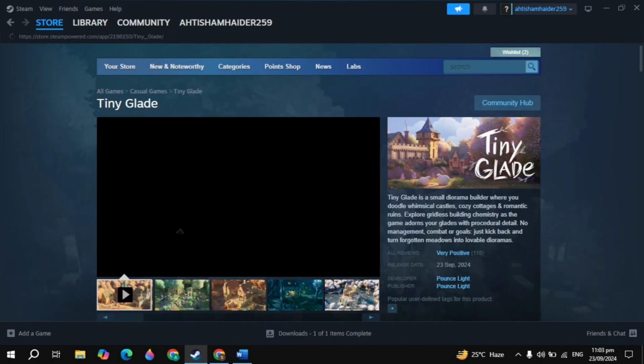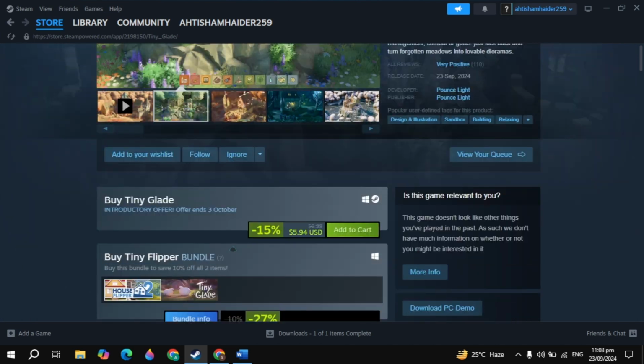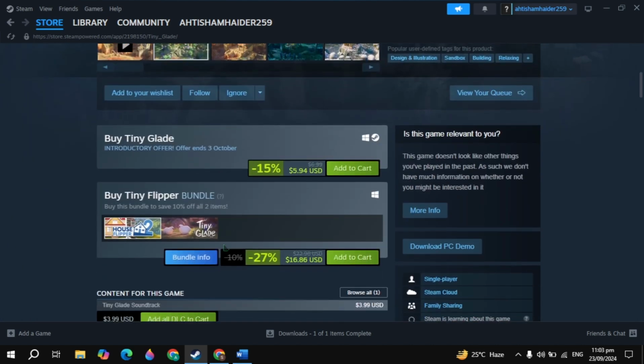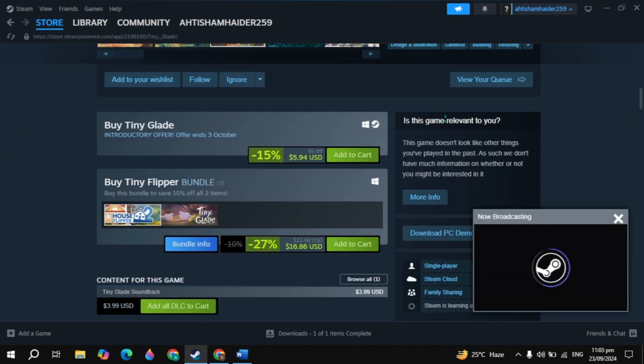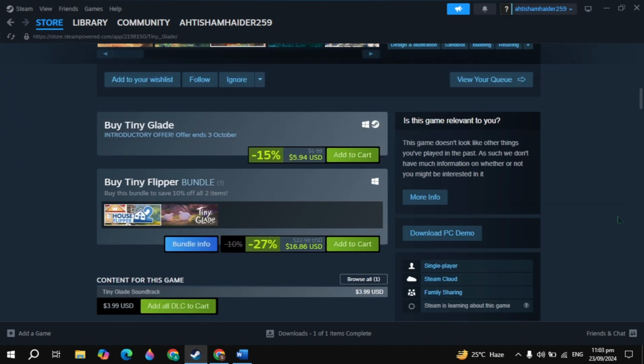So once you open it, now here just scroll down and you will see the option of add to cart, but on the right hand side, in the "is this game relevant to you" section, you will see the option to download PC demo. So just click on the option of download PC demo and you will see the option to install it. Just select the drive and then just click on install. Now the game was added to your Steam library.